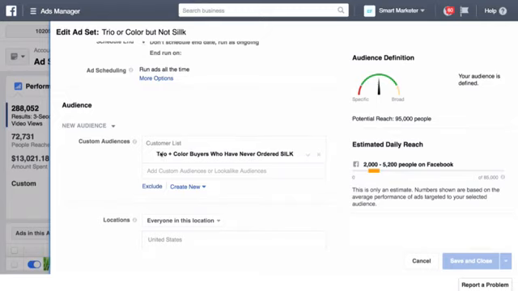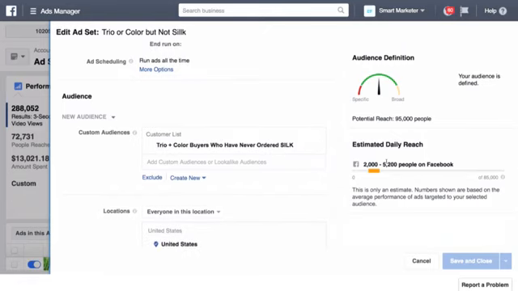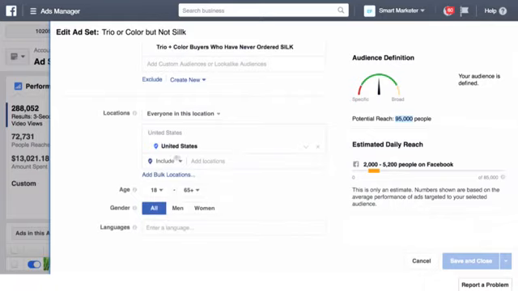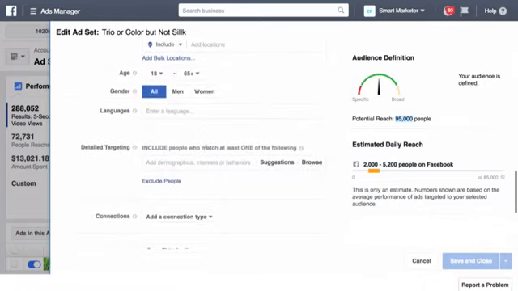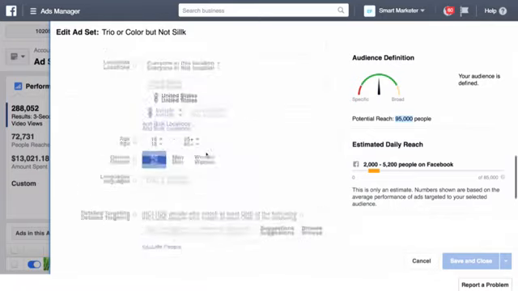And these are people who purchased our Boomstick Trio or our Boom Color, but have not ordered Boom Silks, meaning they purchased our most popular product, our second most popular product, but not our third most popular product. And look at this. It's a small group of people. It's only 95,000 people. I mean, it's pretty big, but as far as Facebook audiences go, it's pretty small. And we're doing United States. So anyone in the United States who falls into that audience.